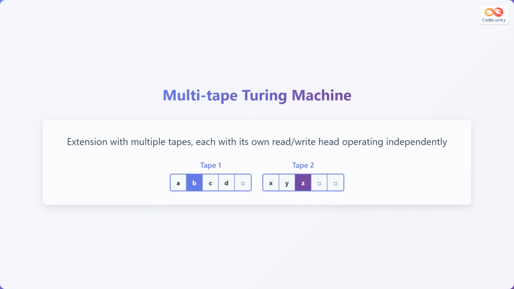Now let's explore our first variant, the multi-tape Turing machine. This machine is an extension of the standard model, equipped with multiple tapes. Each tape has its own independent read or write head, allowing for concurrent operations. As you can see here, each tape operates independently. One tape contains B, C, and D, while the other tape contains X, Y, and Z.